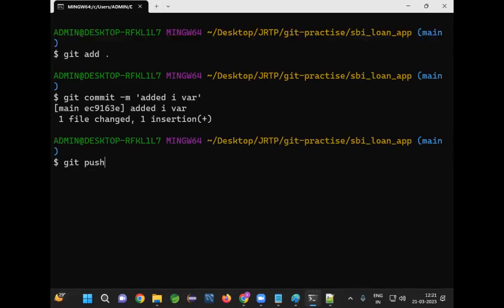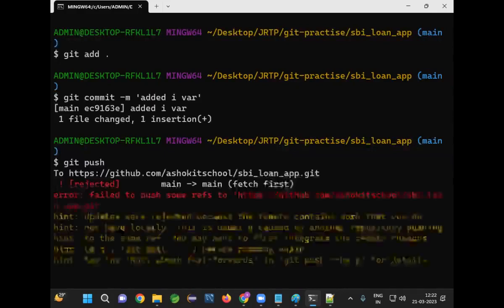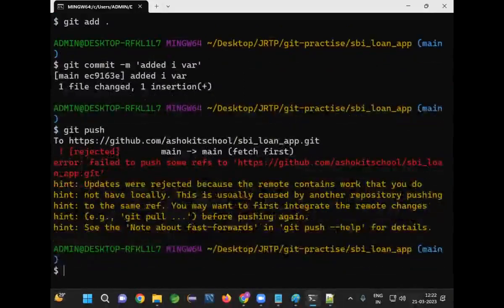Is my push happening first, or did the other developer push first? One developer is working from Bangalore, I am working from Hyderabad. Who pushed first? The Bangalore developer pushed first. I don't know that. I don't know who has pushed to the project. I completed my task, I have done the commit, and I want to push my changes. I'm doing the push. Git is intelligent here. It is not allowing my push. Why is it not allowing my push?